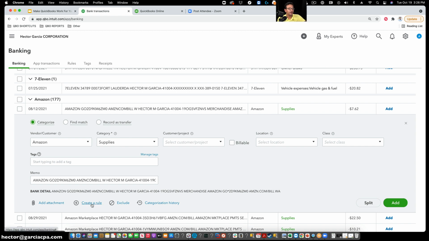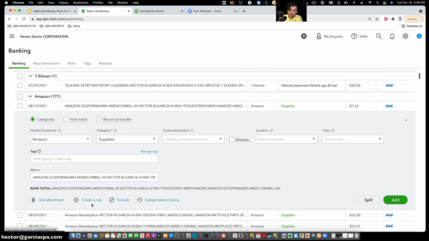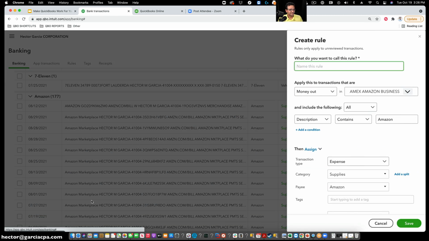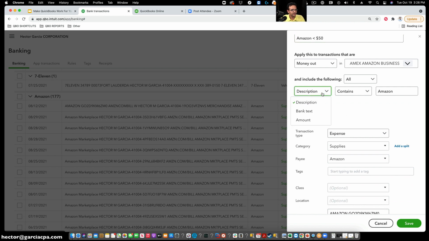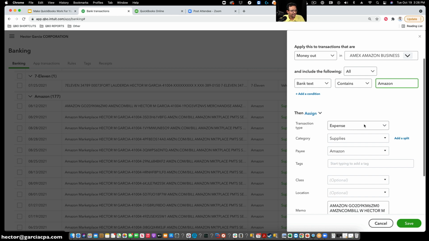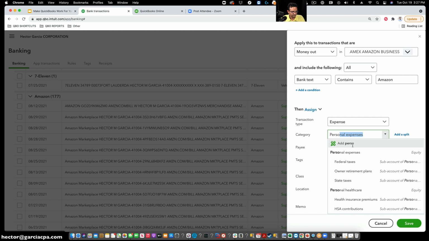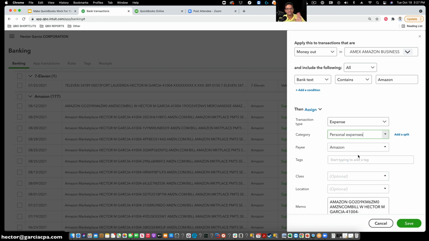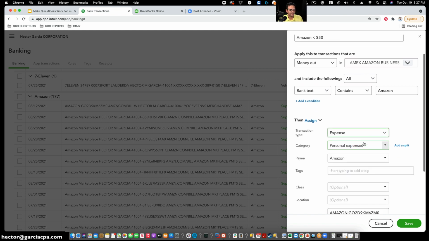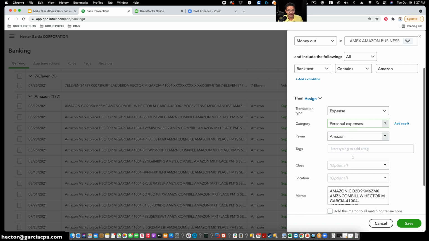So it's all happening within the transaction. Create rule. That's going to open up the rule list automatically. I'm going to call this Amazon under 50. Okay. And I'm going to put here, bank text has the word Amazon on it. And we're going to automatically categorize that as, let's say, personal. Okay. Again, we're making the assumption everything Amazon under 50 is personal. Not necessarily accurate or not. I'm going to do that.